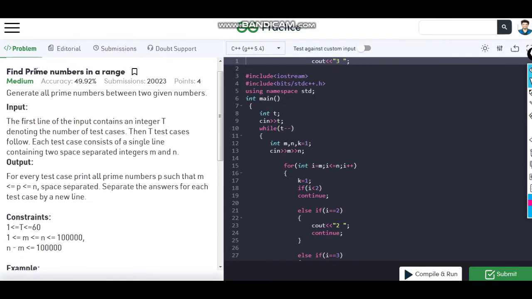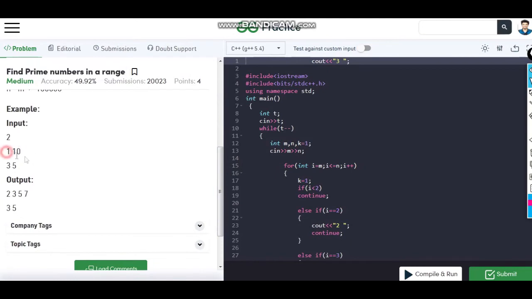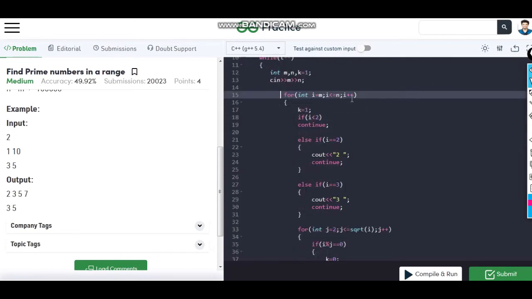This is the other question, that is, find prime numbers in a range. We are given a range and we have to find the prime numbers in that range. Here we have a given range 1 to 10 and these are the prime numbers as output. For the given range 3 to 5, only 3 and 5 are the prime numbers. So initially I will take two integers, the range m to n. Now I will traverse the for loop from m to n.